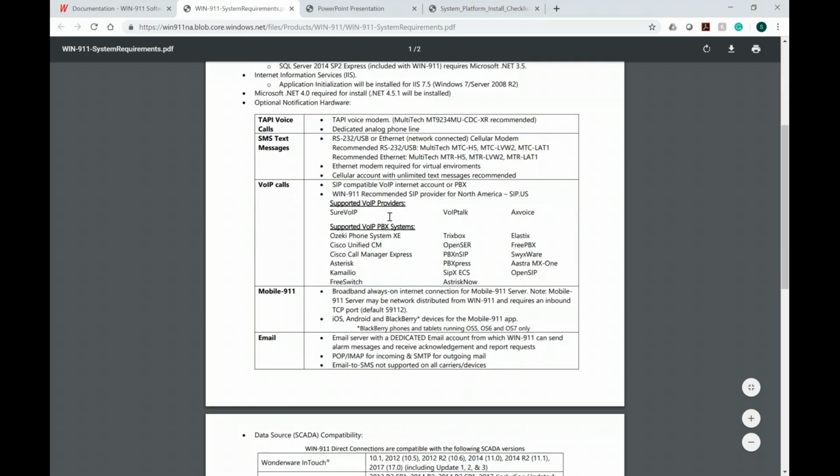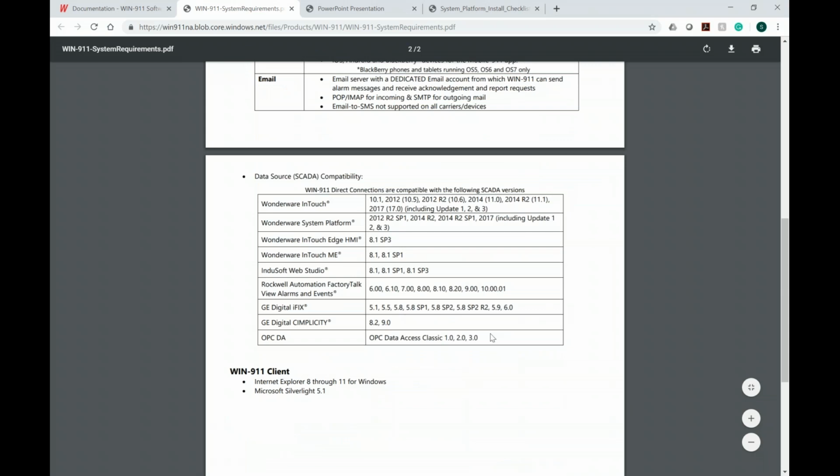And then the other piece is if you scroll down, we also keep, this is up to date, a live running record of the SCADA versions. So as I mentioned, InTouch Edge HMI, InTouch EMEA, System Platform.